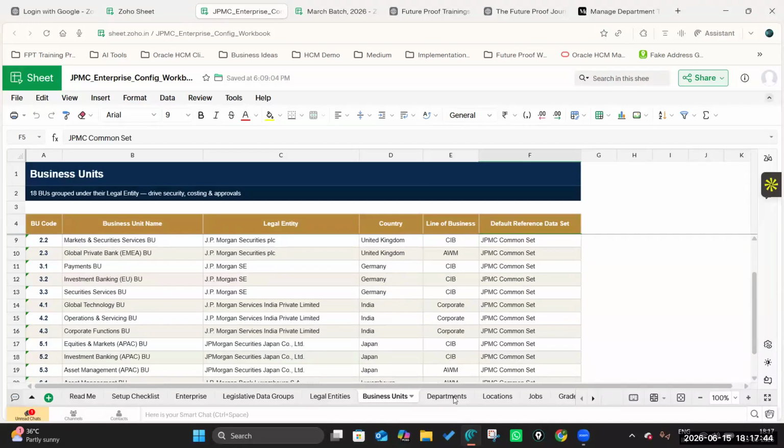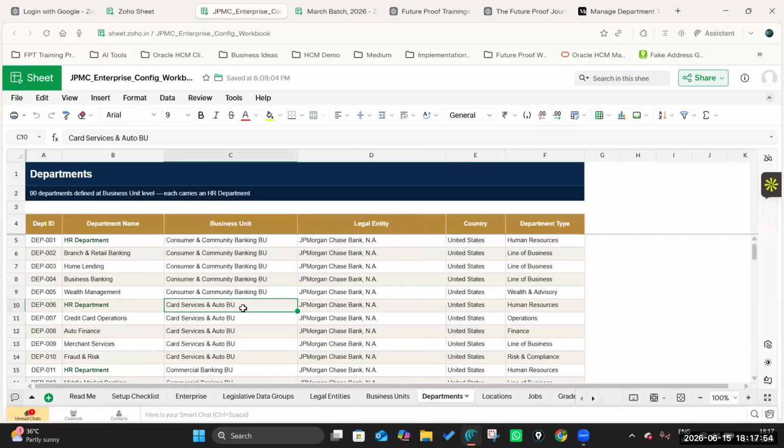Now coming back to the departments. These many departments are there: HR department for this particular BU, banking and retail, home lending, business banking, and wealth banking. These departments are reporting to which business unit? The consumer and community banking business unit, reporting to JPMorgan Chase North America, reporting to JPMC. This legal entity is reporting to which enterprise? JPMorgan Chase.